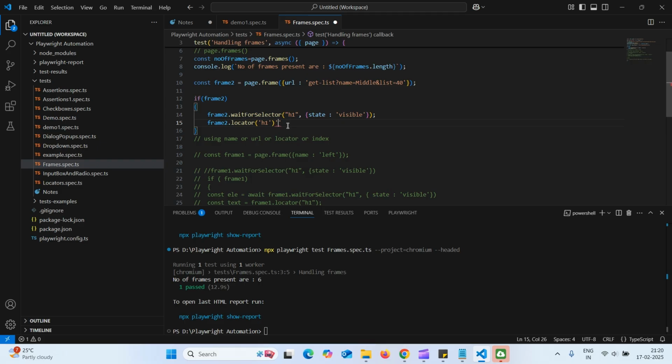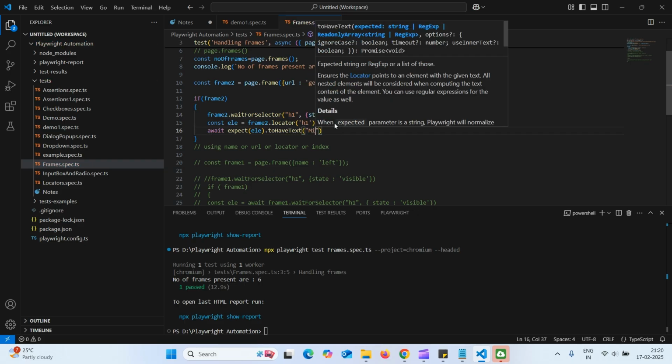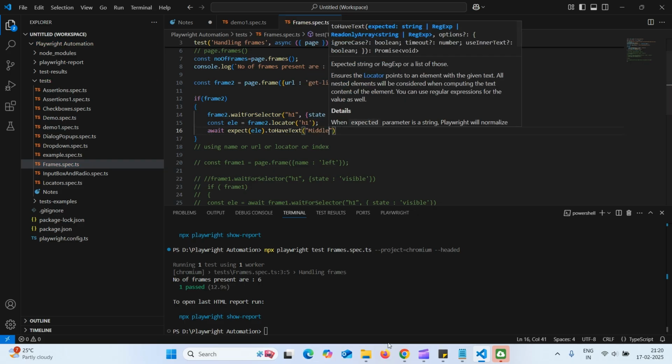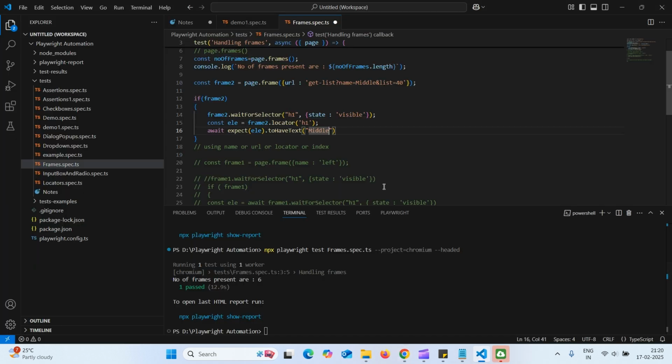I'll keep this locator in some variable, const, the variable name I will say ele. Now I will say it should have the text middle. Await expect ele to have text middle. Let me confirm. It is middle.